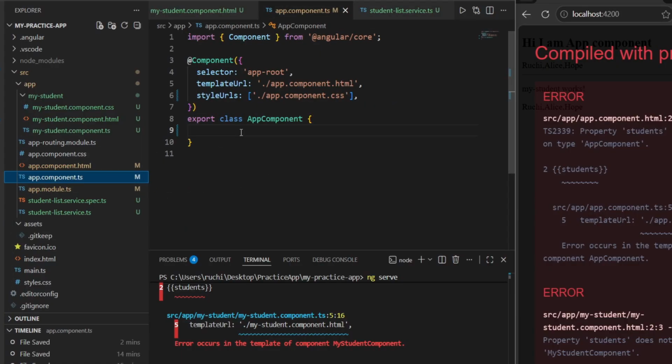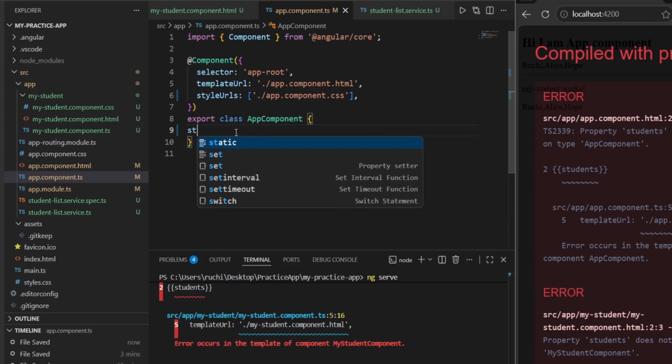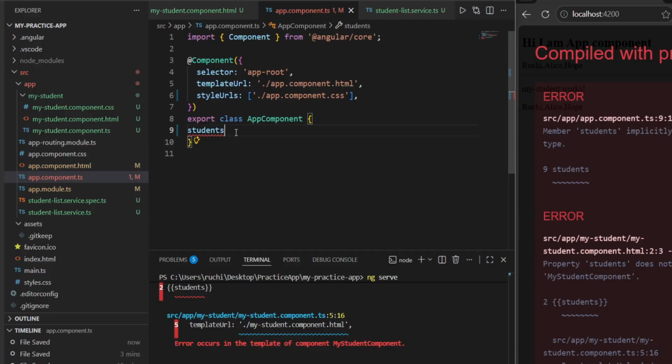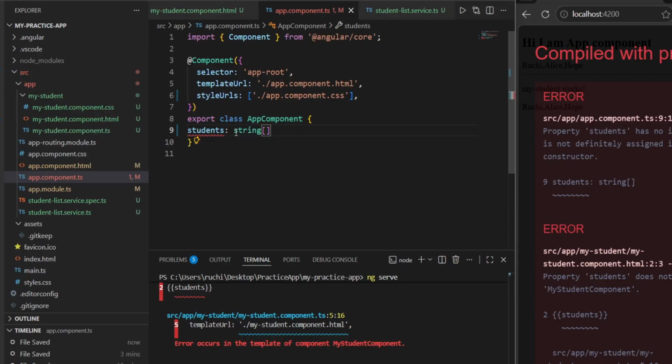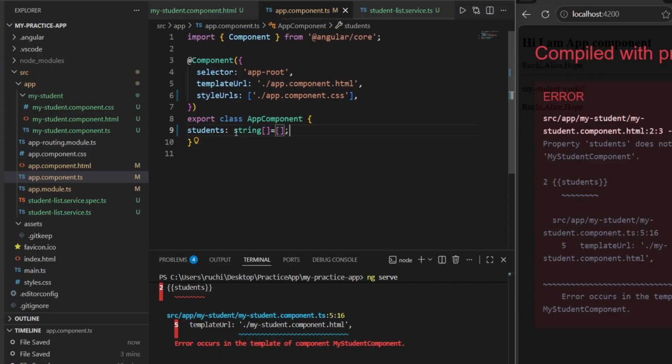So first, in the app component, we need a variable where we can store the data that will be coming from the service, right? So I'll create a variable named students of type string array, and for now we will keep this empty. The data that is coming from service is a string array. So to store it, we also need a string array. So that's why the students type is string array.